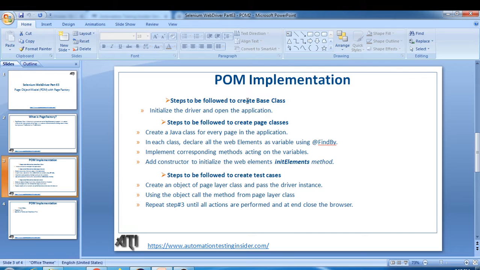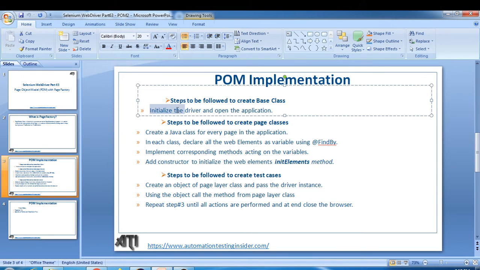These are the steps to be followed to create the base class. First of all, we need to initialize the WebDriver and open the application. So we'll have a couple of methods to open the application, or a setup method, and to close the browser. You can have some more common methods as well in this base class. We'll discuss more about the base class later on when we construct the framework. For now this should be fine.